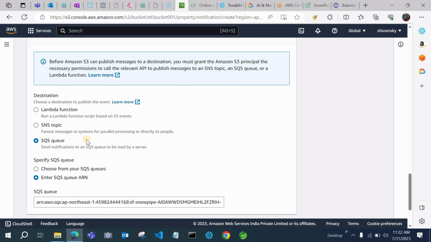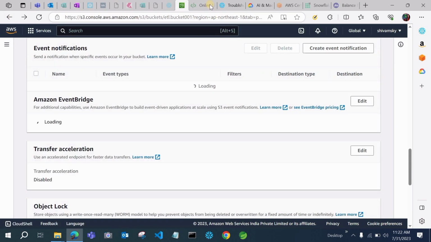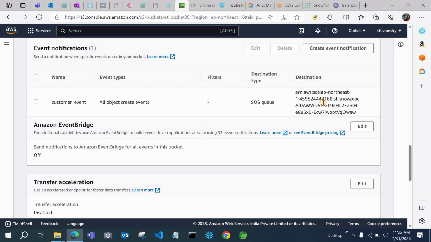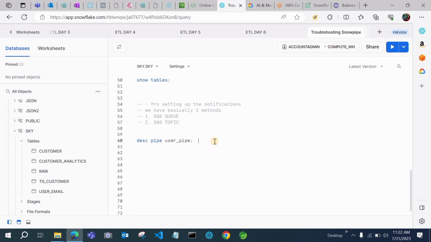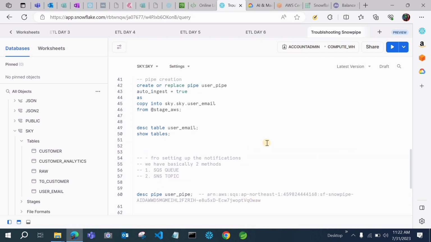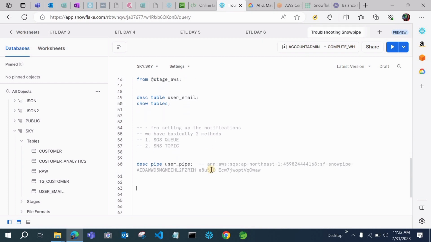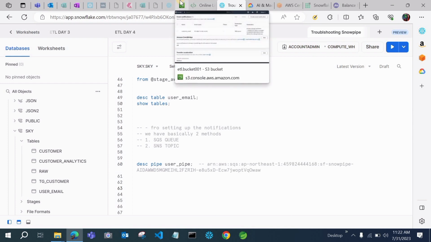I am not going to create this SQS notification again because I have already created it, so I will not do it two times. This is our Snowpipe ARN, let me show you here. Okay, this is my Snowpipe ARN, and it is already created. So now our Snowpipe SQS event notification is ready. Now we will load the data file into our bucket location and see whether it is loading the data or not.